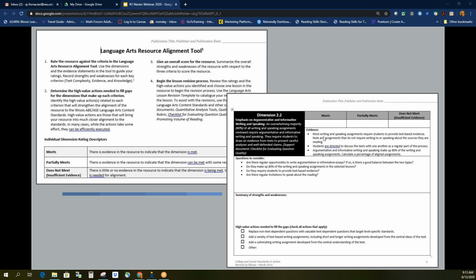One of the things that sometimes people forget is they go through and they do all the evidence and the questions and the summary, and even the high value actions. They mark what would I need to do to make this resource work for our program or for the classrooms that are at my program? And then they kind of forget to put the actual rating of the resource. Does it meet, partially meet, or does not meet? And again, remember that this is a continuum, so you can mark anywhere along this line. It doesn't have to be just in the middle of meets, partially meets, or does not meet.